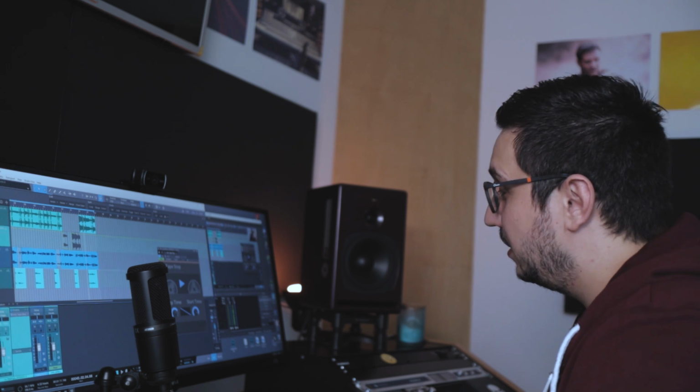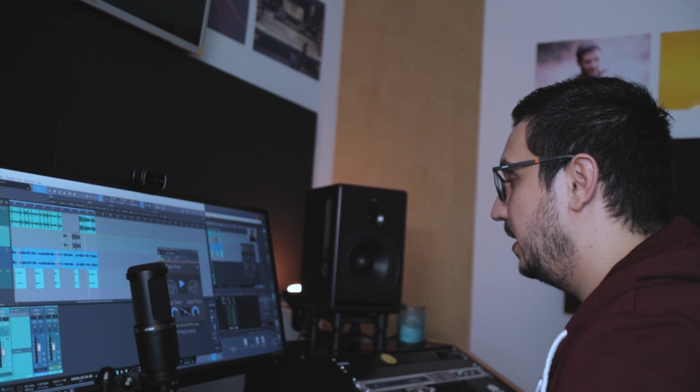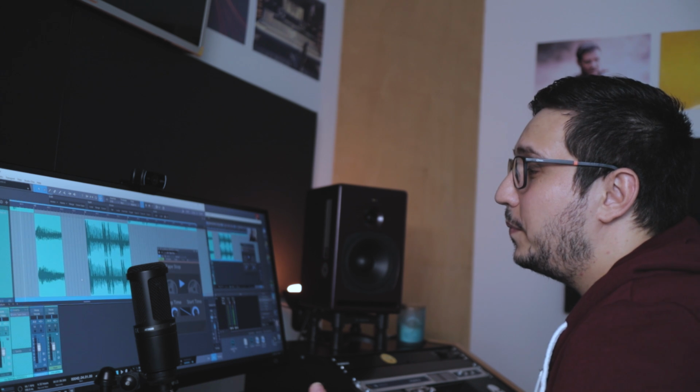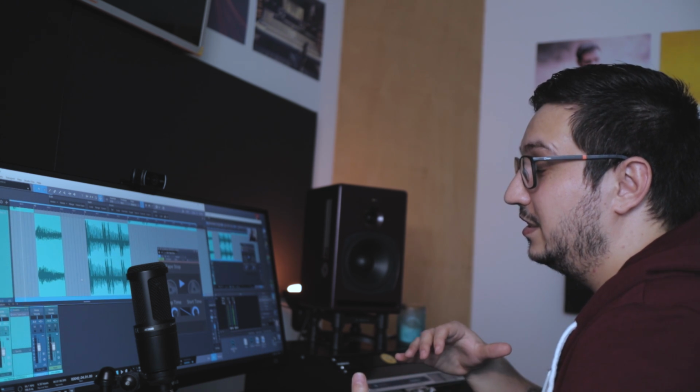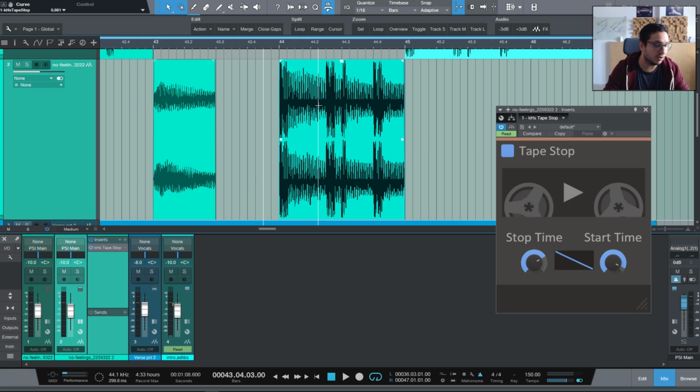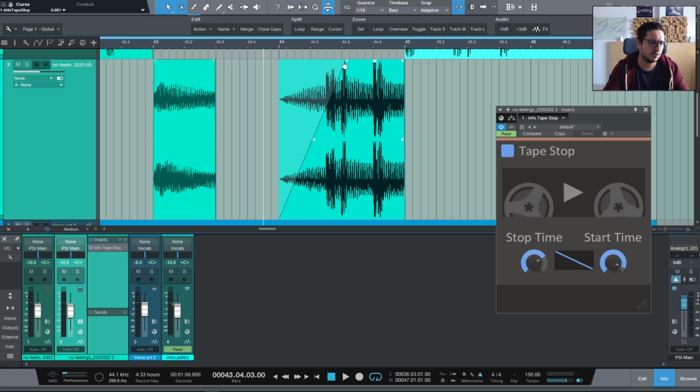You can play with the speed curve, but if you want this to be on grid, you just leave it on default. Next step is to fine-tune the transition. And what I mean by that is to create crossfades. You don't want any clicks or any pops in the transition. And because I have a kick on the 44 bar, I want to fade that in just to smooth out the transition.